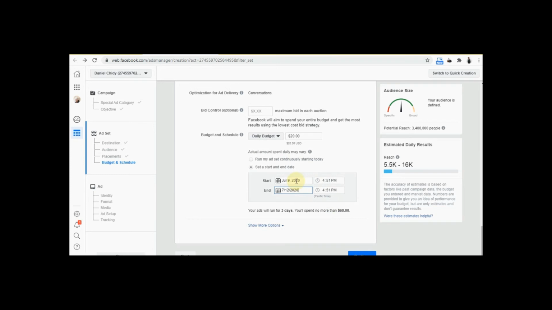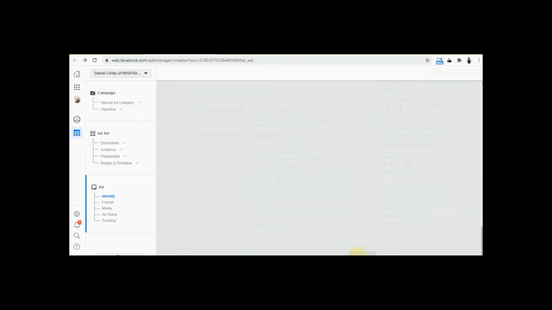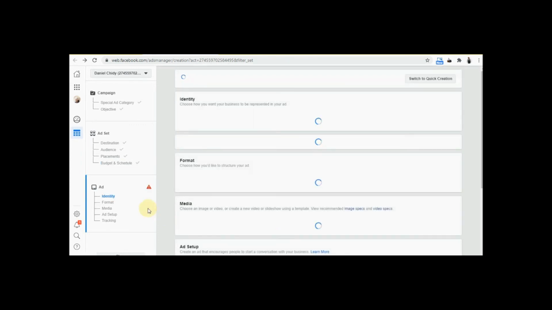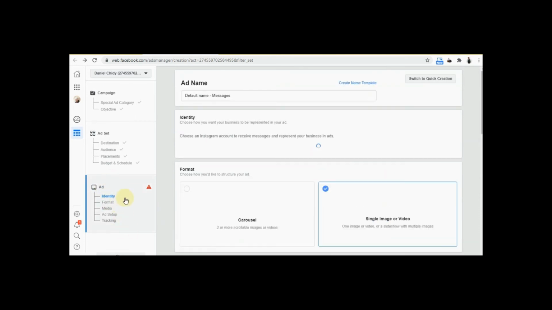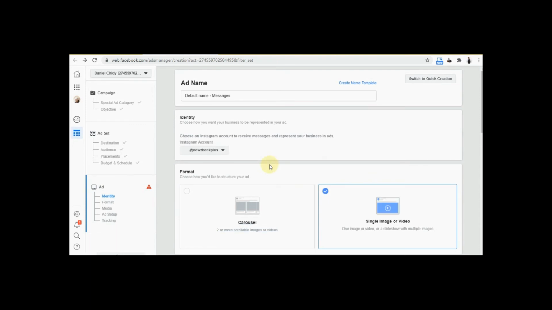So the implication of this is that immediately it's 12th of July, the ad stops. Then when you're done with it, you click on continue. It takes you to the third phase, which is this aspect we are entering into.